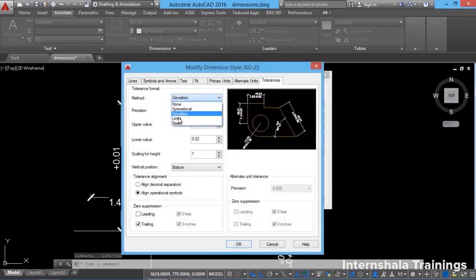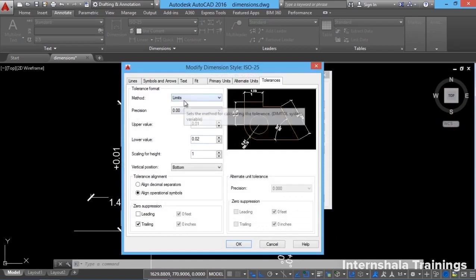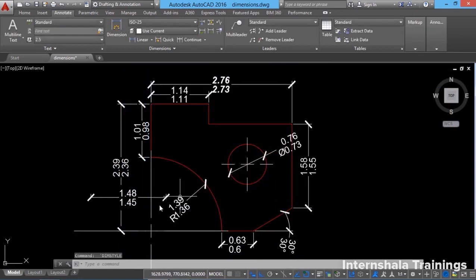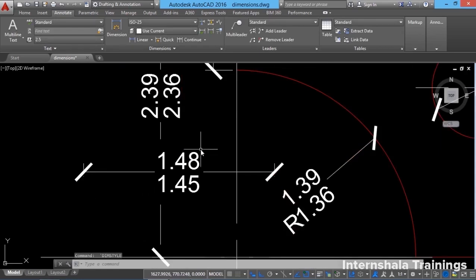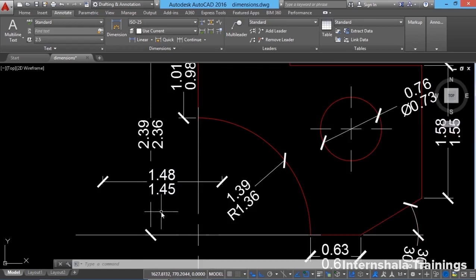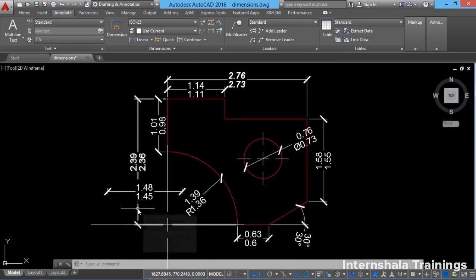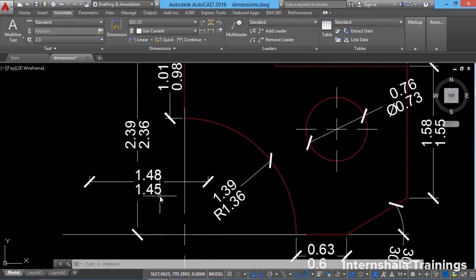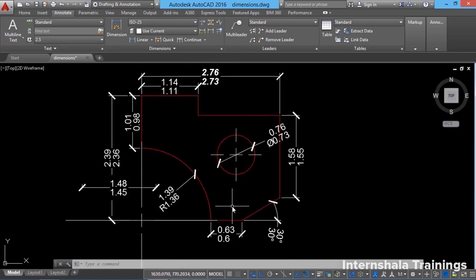Now here you can specify a limit. Tolerance can also be specified in terms of limits. So the tolerance values will be computed upon the actual dimension and you will get the result. For example, when you specify it as limits, the upper limit will be written as 1.48 and the lower limit will be 1.45. That means the positive tolerance will be added to the actual dimension, negative tolerance will be subtracted from the actual value and the result will be written.